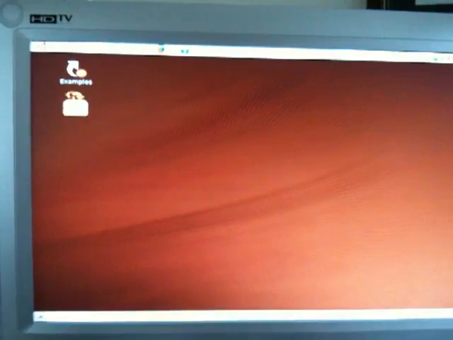Now we're going to go ahead and run the installer. You see over here on the desktop we have this hard drive looking icon. It says install. Double click that. This is going to start the installer wizard.